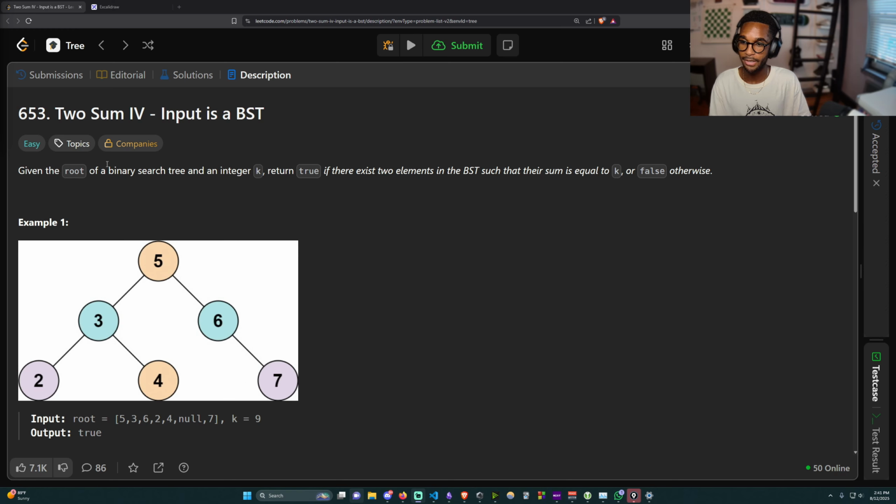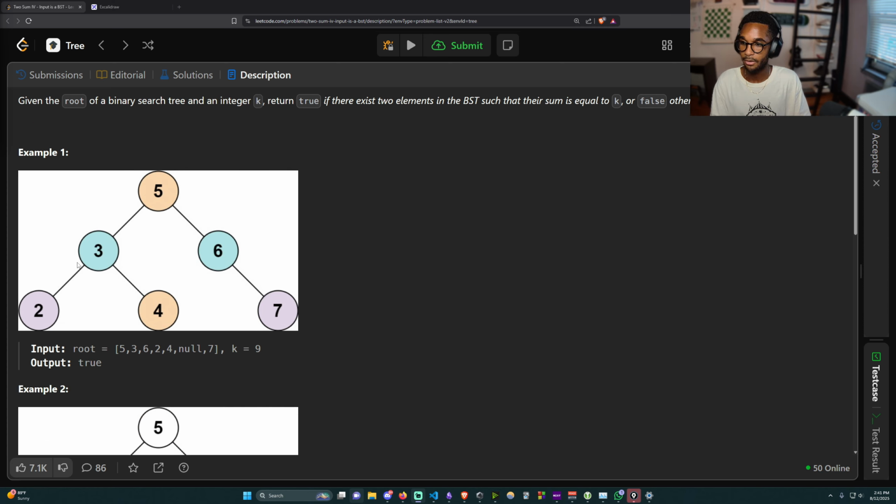Given the root of a binary search tree and an integer k, return true if there exist two elements in the BST such that the sum equals k, otherwise return false. As we can see in this example, 6 and 3 together sum to 9, k is 9, so we'd return true because there are two nodes that equal k.